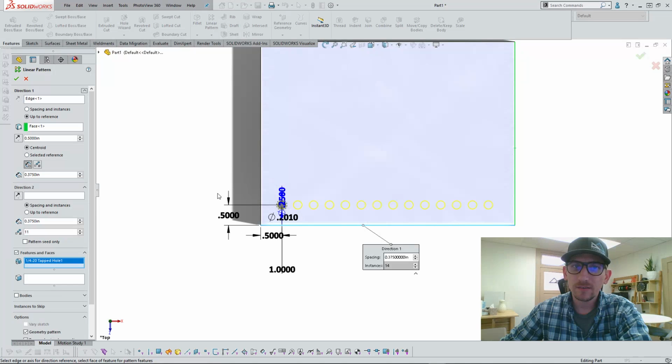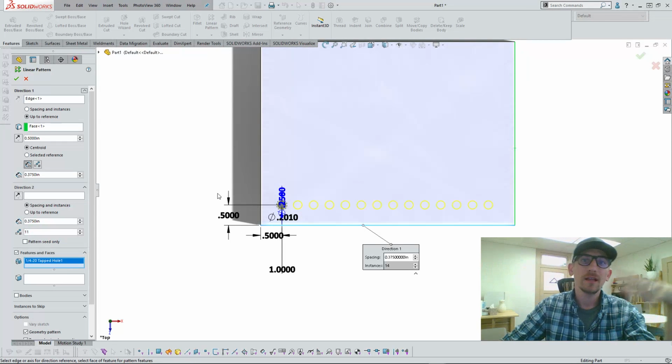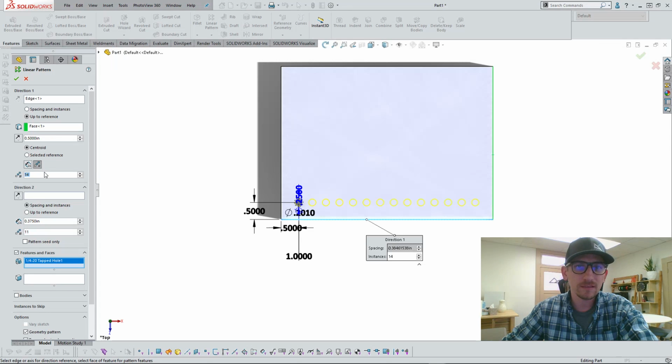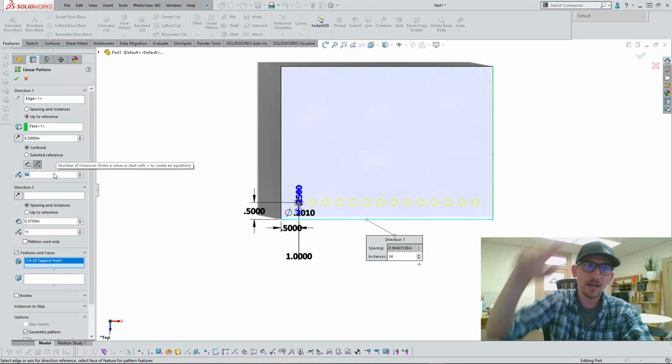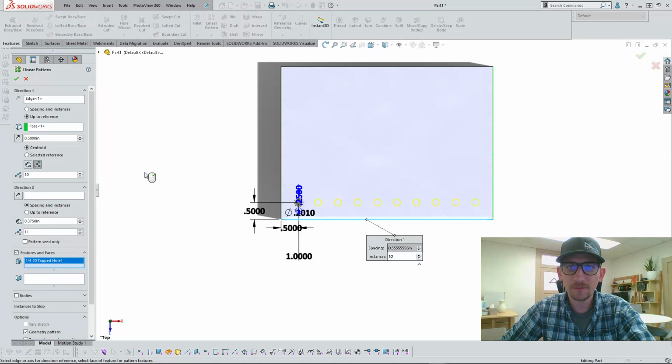Well, in an application like this, maybe I'm more concerned about how many holes I have. Let's say, for instance, I want to try to fit 100 holes on this plate. So instead of worrying about my spacing, what I'm going to worry about is the number of instances, because I'm going to have 10 go across the bottom and 10 travel up. So I'll simply type in 10, like so.